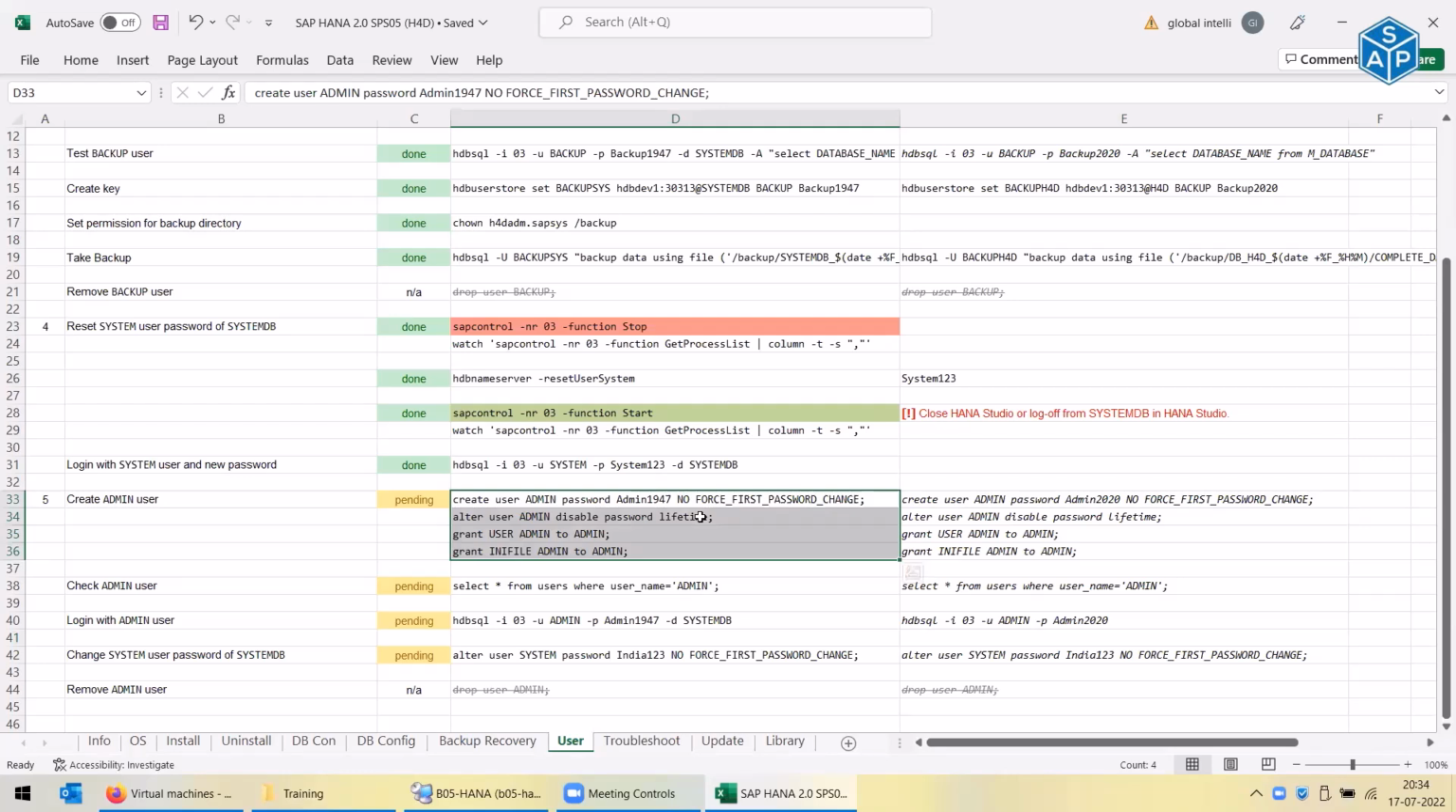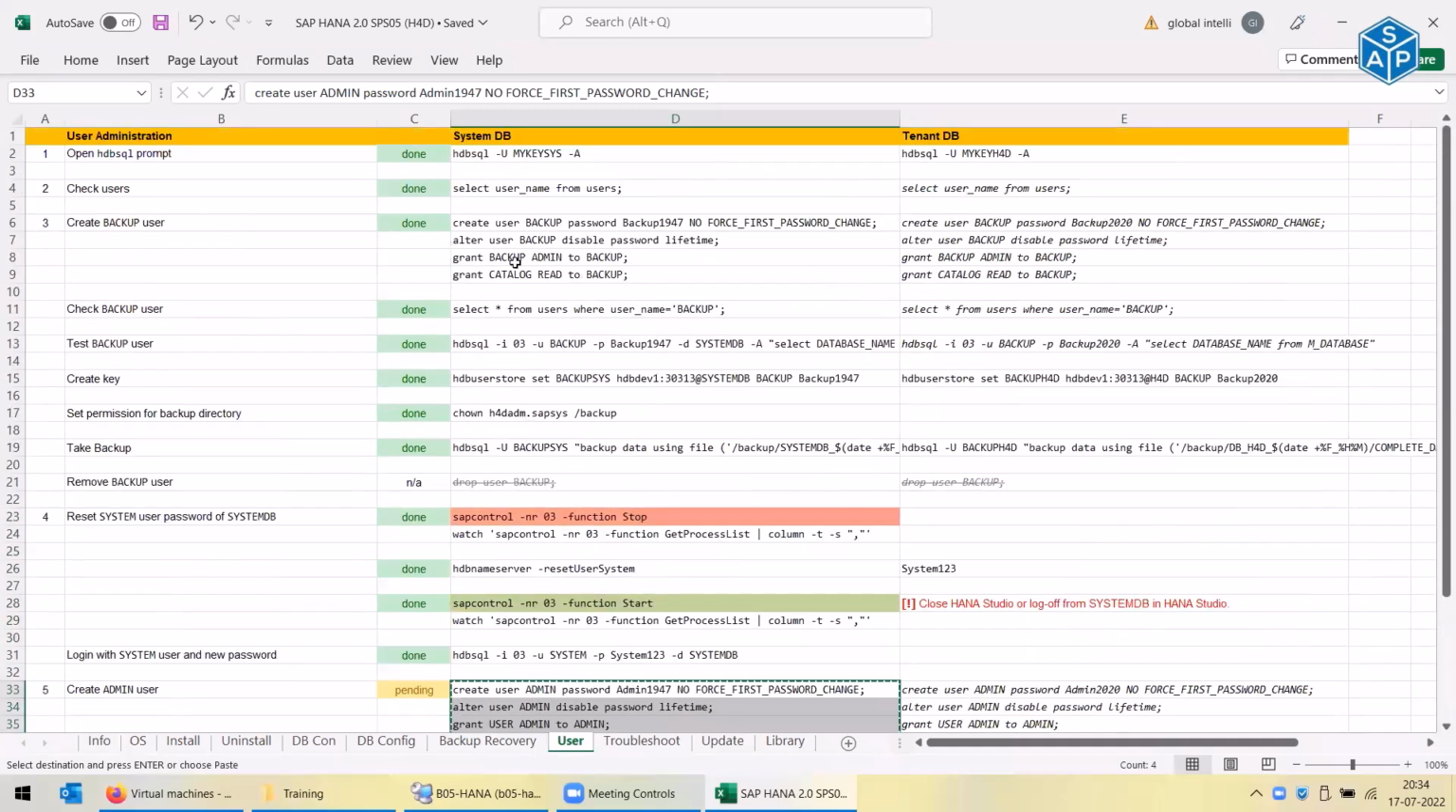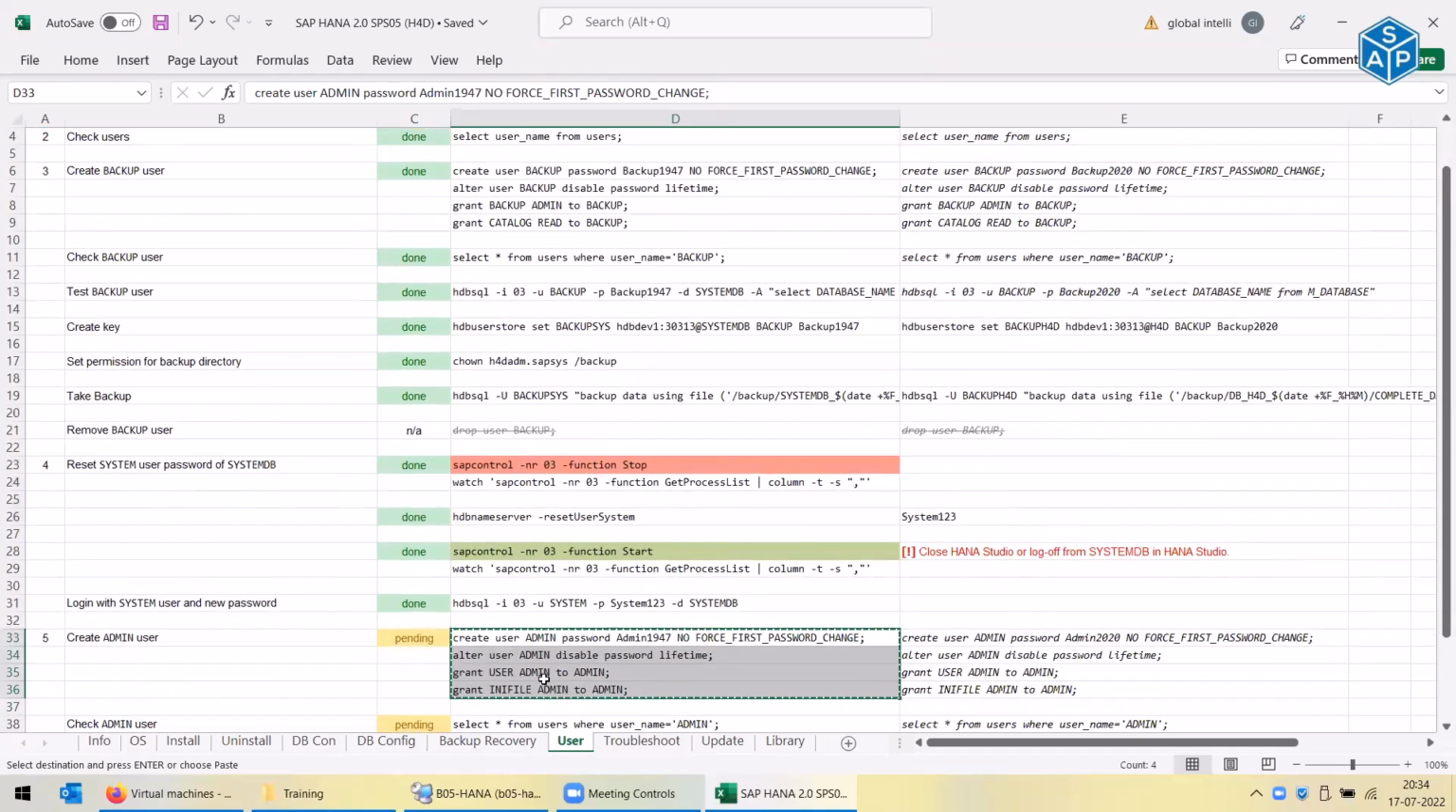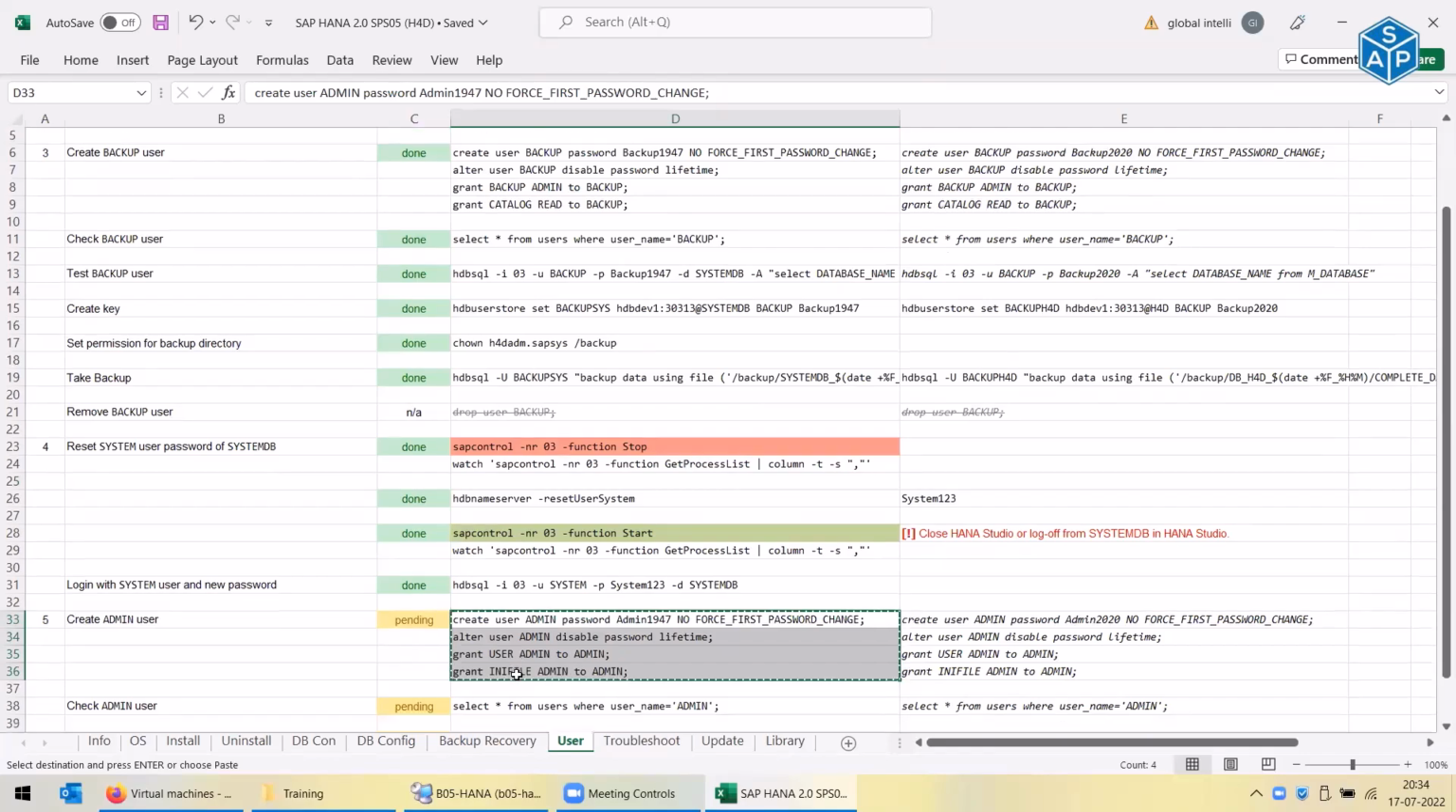Alter user admin disable password lifetime, grant user admin to admin, grant ini file admin to admin. It means we are giving this user the permission to change ini files, meaning the configuration files. This is a little different from your backup user. In the backup user, you give the backup admin privilege; here we are giving the user admin privilege. There you give catalog read; here we are giving ini file admin.